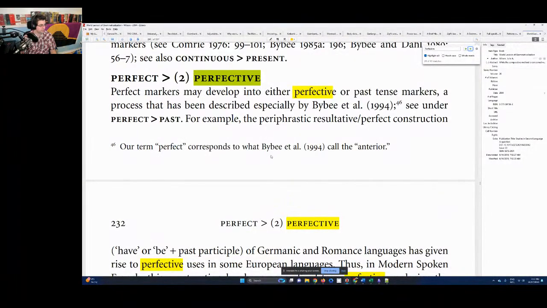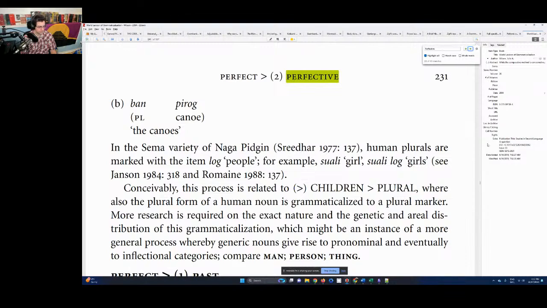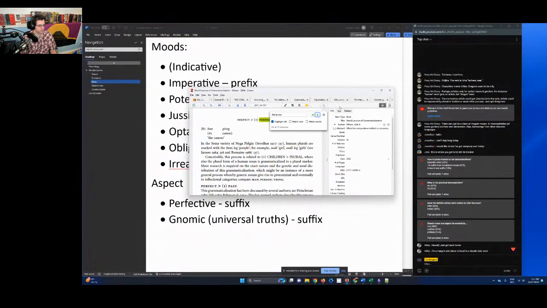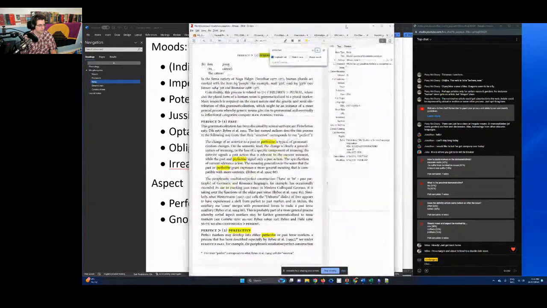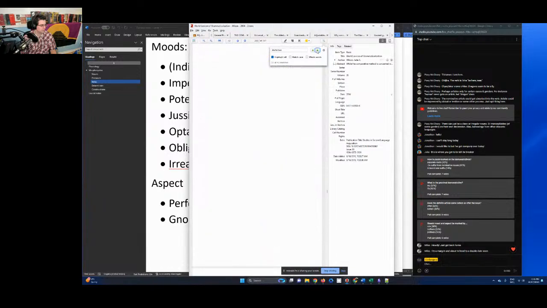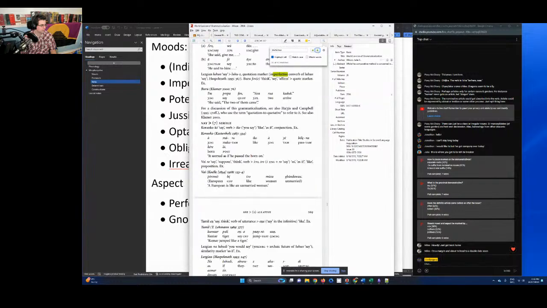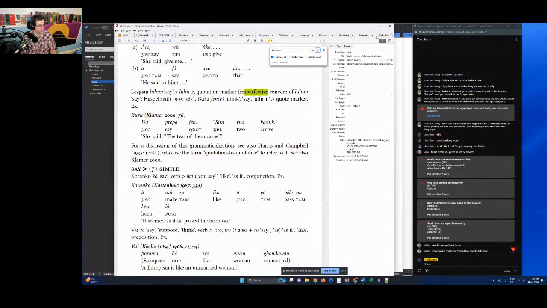Perfect. Oh, the perfect mark. A perfect marker can become a perfective. And we can get, yeah. So this just has things that have to do with finishing.